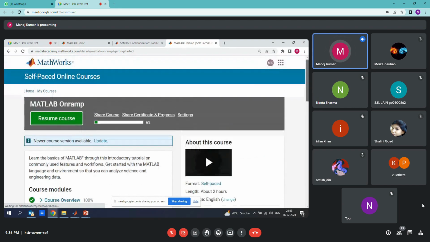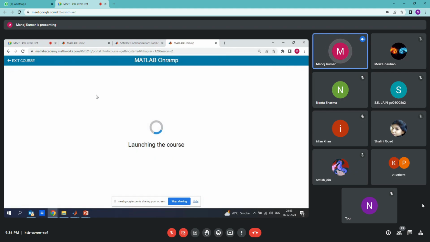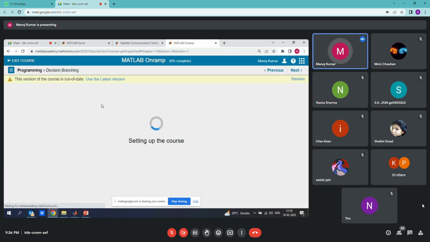You can complete this course in online mode, and step by step it will show you everything, and it will help you with how to perform some basic commands in MATLAB, and there is no need to install MATLAB. So you can complete these types of Onramp courses in online mode. Under My Courses, you will find some courses related to Simulink, also some on communication. Maybe satellite communication is not there, but I will share some video resources.